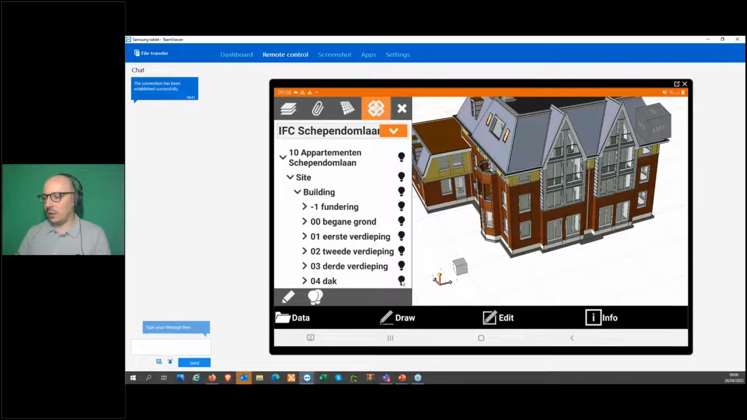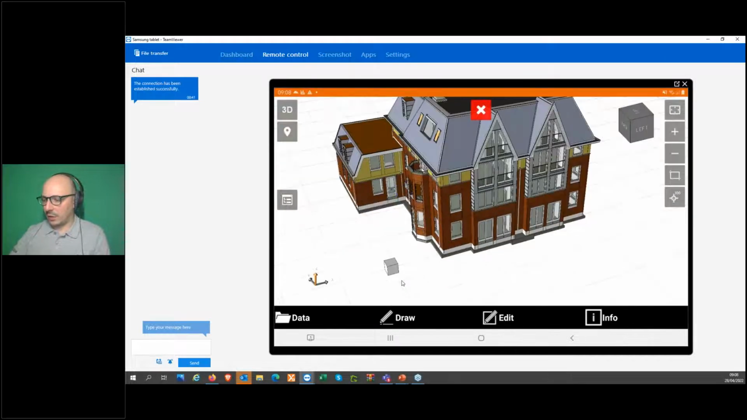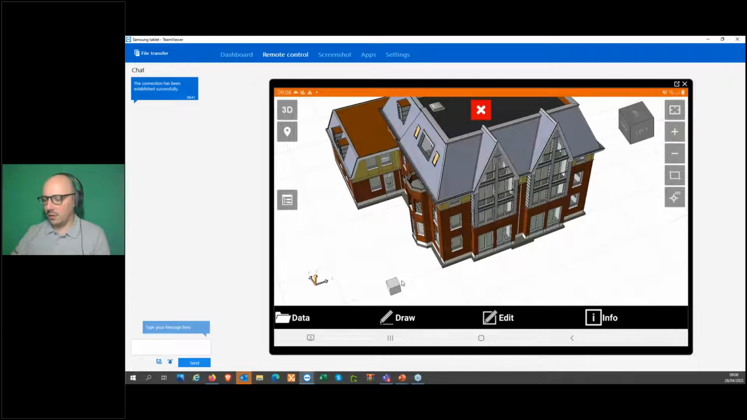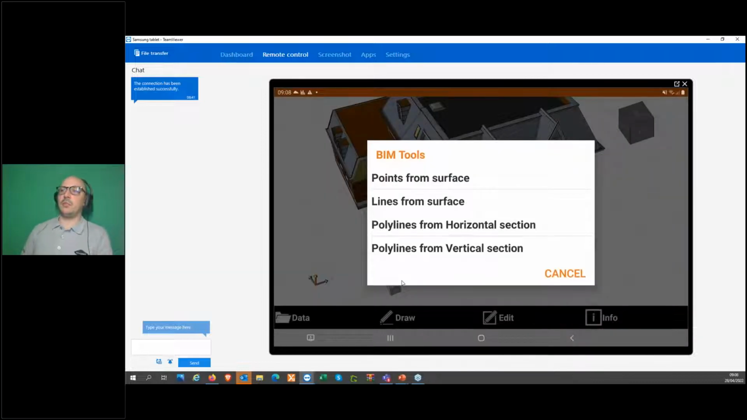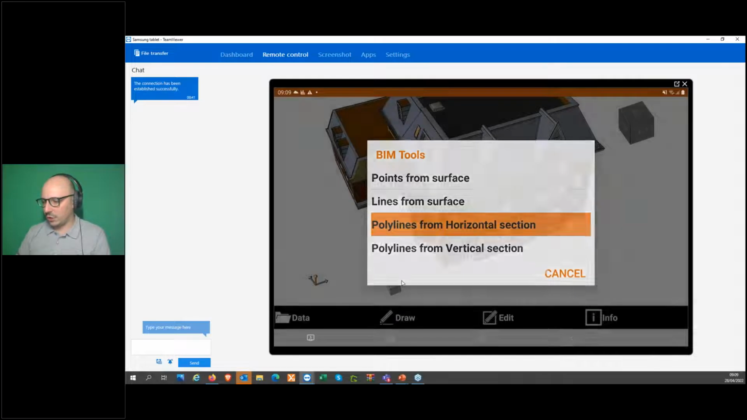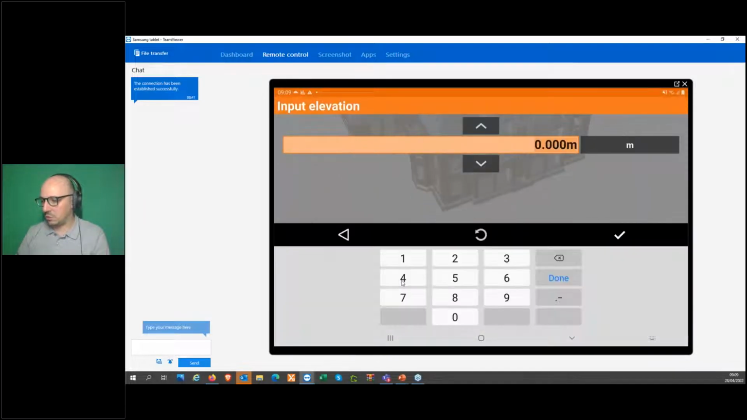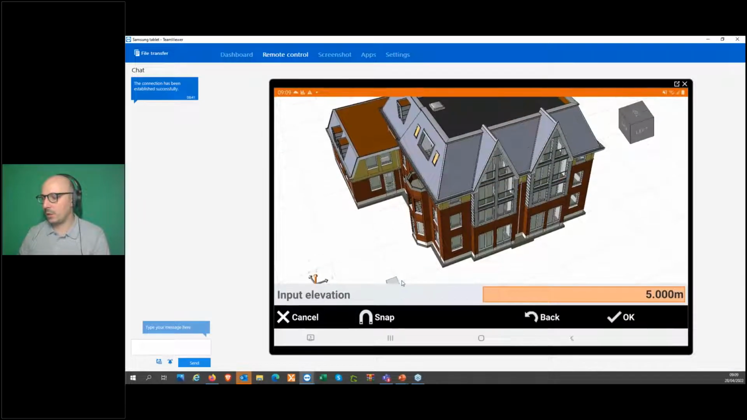So another possibility is, after you import this IFC file, here in Draw Beam Tools, we have the possibility to extract point, line, or cross-section. And then, as you can imagine, if we extract a cross-section, it is easier because then we can work in 2D. So let's make an example. I want to make a horizontal cross-section at an elevation of, I don't know, let's do 5 meters. Okay.